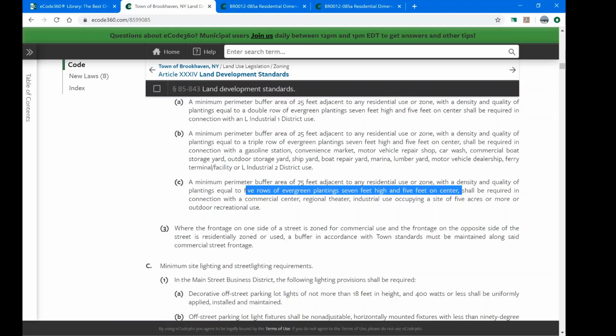And that's going to be staggered. And what they're looking to do is create a visual and also a noise screen as well. Evergreens are an amazing noise screen. So they absorb that sound so it doesn't affect the residential property.